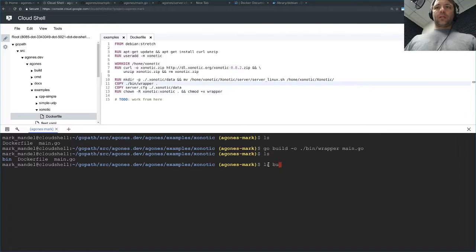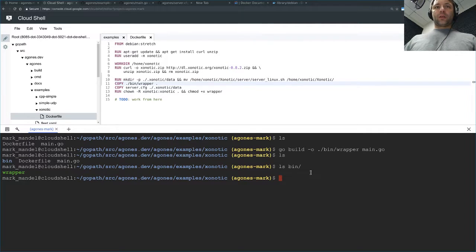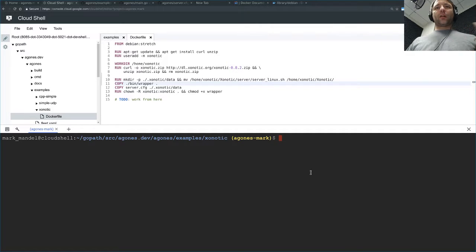If I look in bin, I'll make that a little bigger. Cool, I can see that there's a wrapper in there. I'm not going to go too deep into that. For interest's sake, it wraps the Sonotic system and looks at the standard out that Sonotic pushes out. Based on that, it can say things like, "Hey, I'm ready," and it sends health checks and that kind of stuff. I really want to focus on the Dockerization.